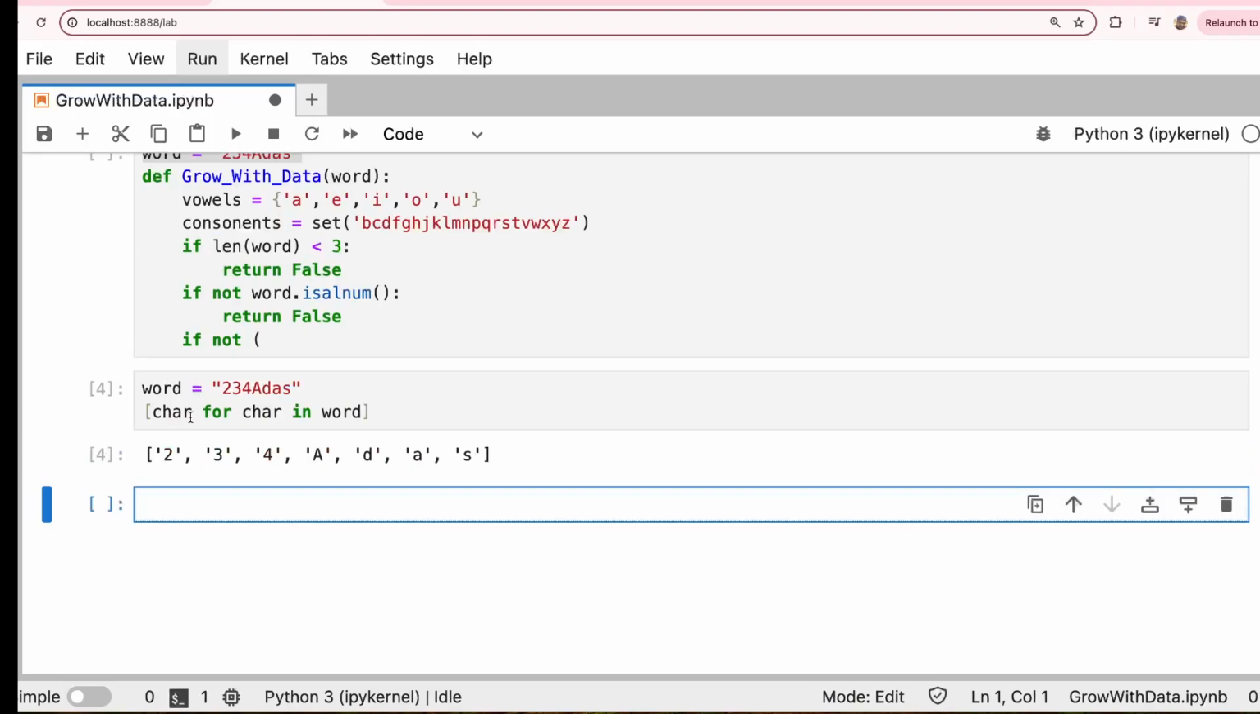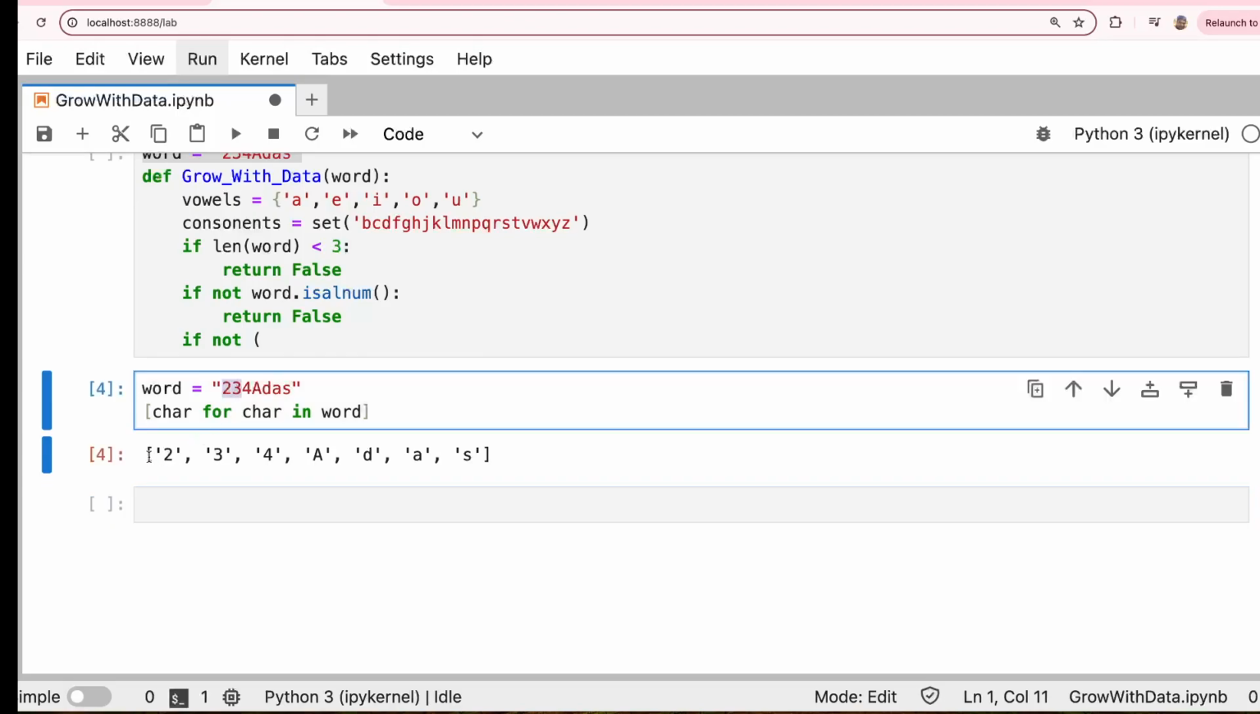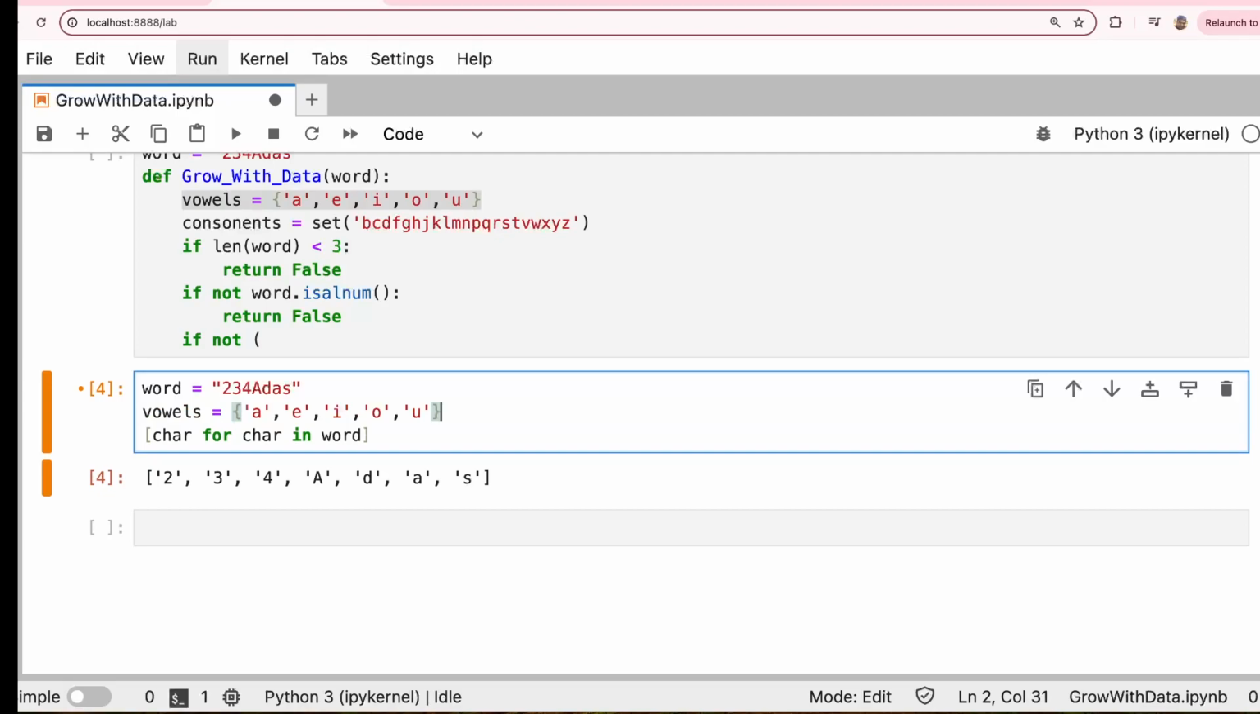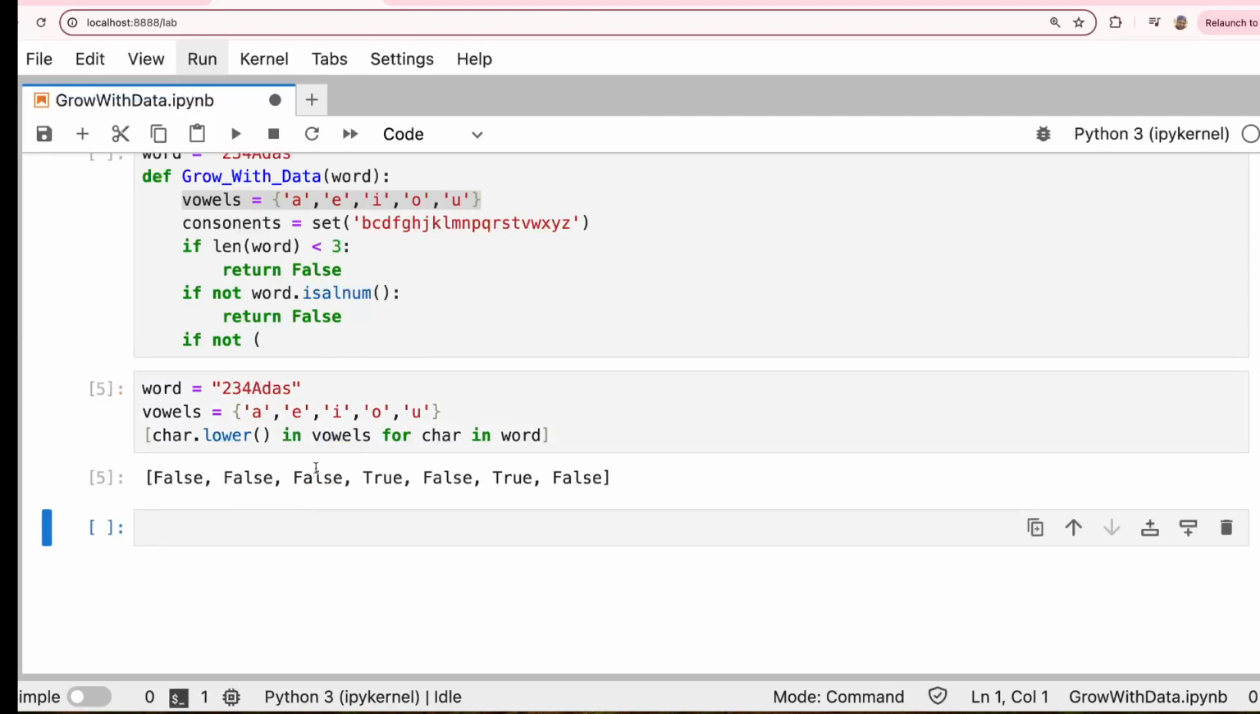What happens? It will read every element and create a list. I'm just going to say, let's bring in the vowels here. I'm going to say if the char is all lowercase, right? So this can be lowercase or uppercase. So what I'm going to say, char dot lower in vowels. If I do this, it will say true or false.